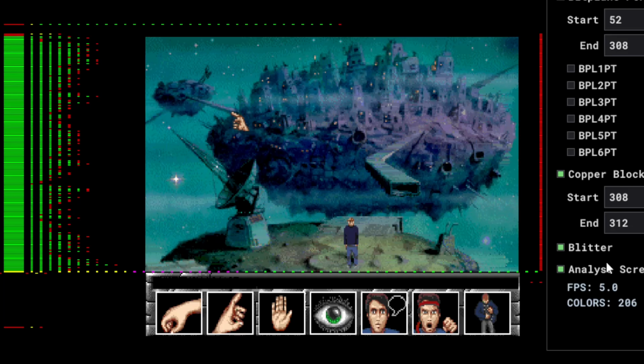So down here in the debugger, there's a new thing that says Analyze Screen, and then it has the amount of colors. So there's 206 colors right now on the screen. And remember, this is on an Amiga 500. It only has 32 colors usually, and then 64 in extra half bright. But here's 206 colors. So up to 256, which was the same as VGA and eventually AGA.